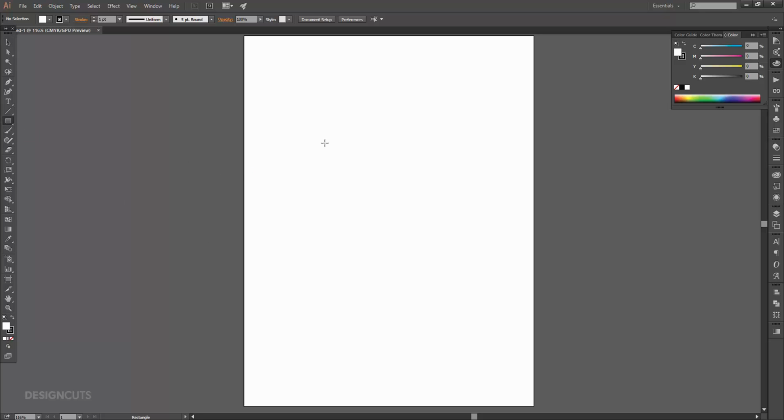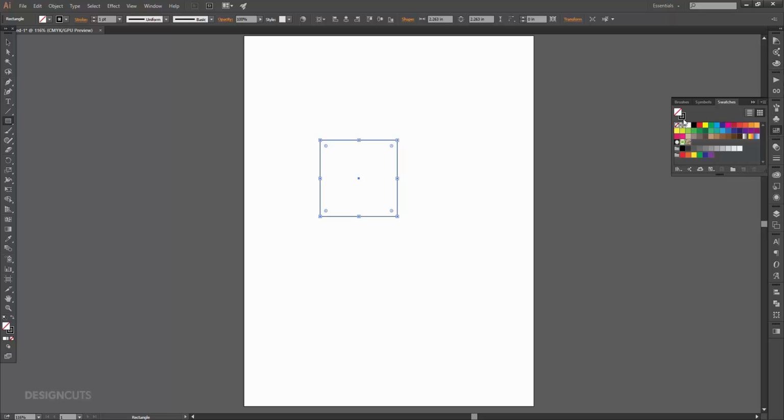Select your rectangle tool. Hold Shift to maintain aspect ratio and draw a square. The size doesn't really matter, but to make it easier to follow along, go ahead and make it about 2.25 inches square. Open your swatches palette and set your fill color to none and your stroke color to CMYK 70, 15, 0, 0, which should already be a default color in your palette.